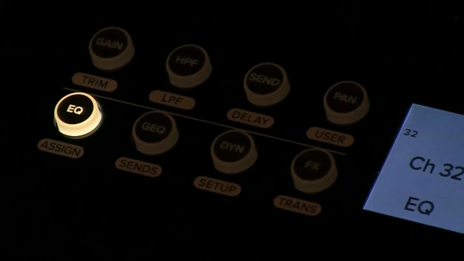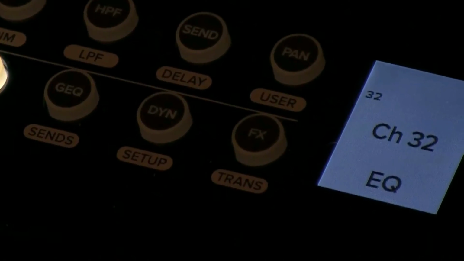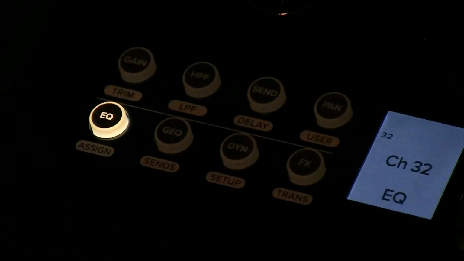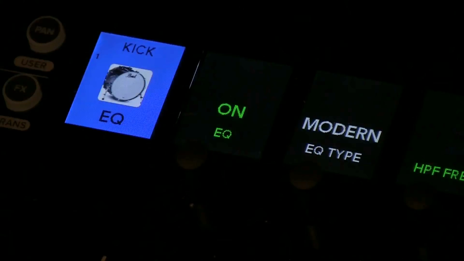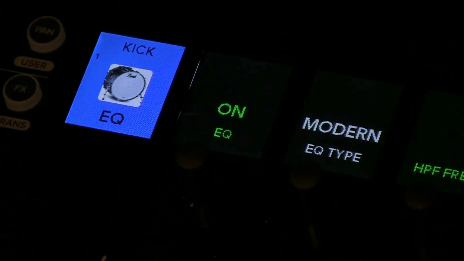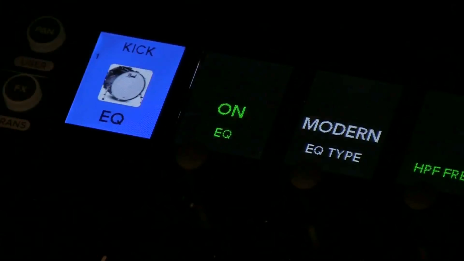The SEL button is an abbreviation for select. This first display will always show you the channel or the mix output that you have selected. So any changes you're making, you know that you're making the changes to the correct channel or mix output. It's Mackie's way of making sure that you make as few mistakes as possible. Modern type, vintage type.